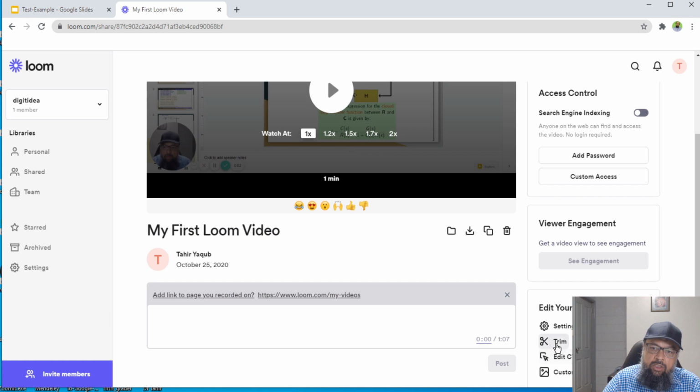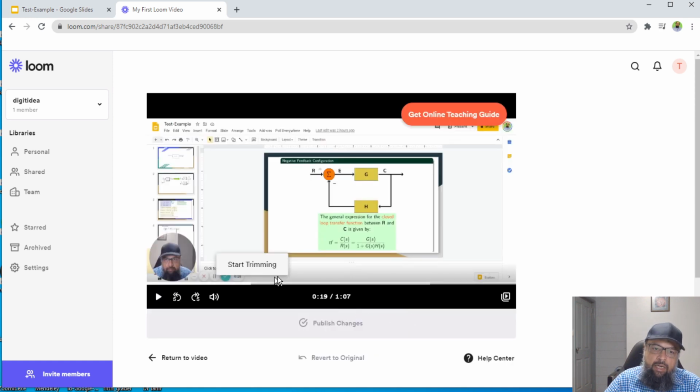Now let us try trim. To start trimming, I have to click on start trimming, and I will get these two bar type symbols which I can drag. Wherever I want to trim, I can start the video and look for the locations where I want to trim. Once I have selected these two areas, from this point to this point, I click on remove.